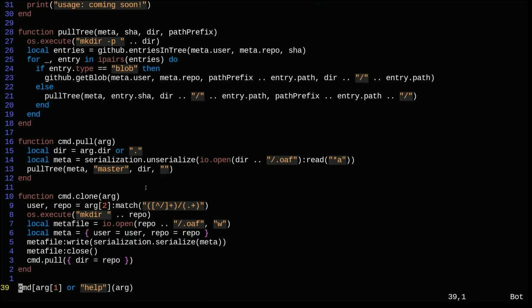Let's see here. Meta equals serialized, unserialized. So we have our meta table that just has a description of the user and the repo, and that's great and all. I would like our meta table to include a function so that we can just go ahead and access it. Actually, you know what? No, let's do this the easy way.